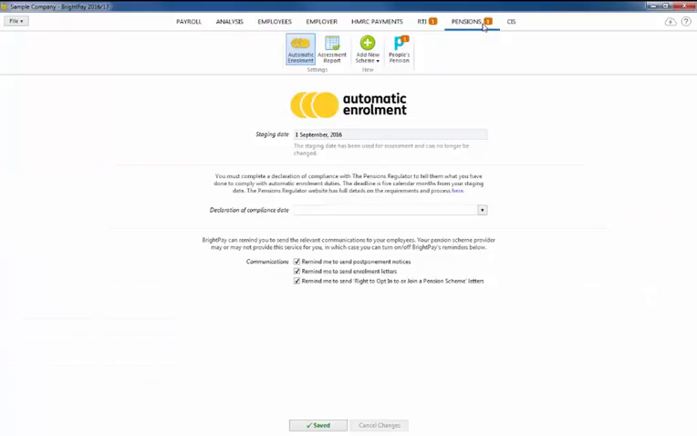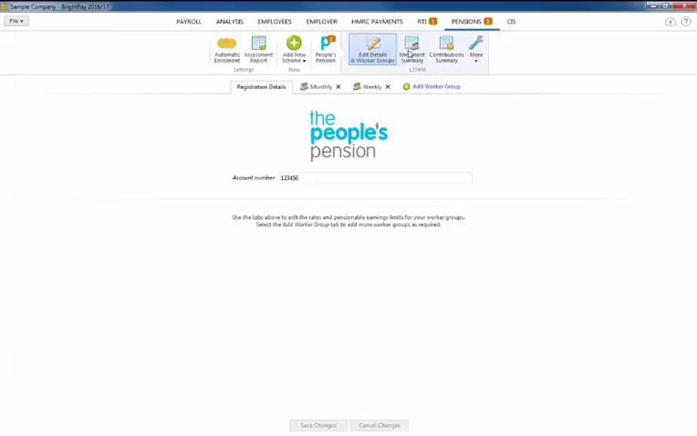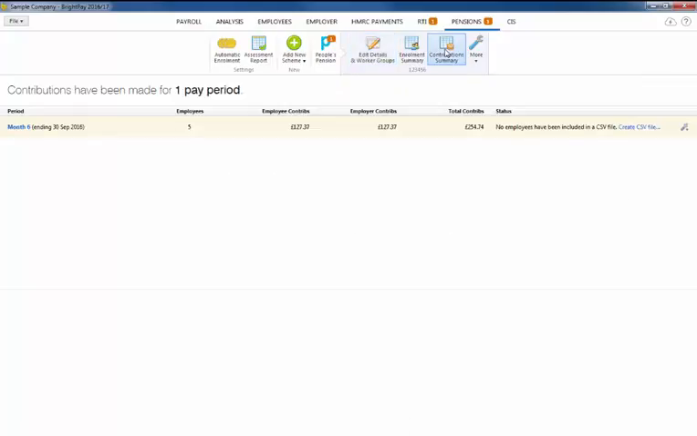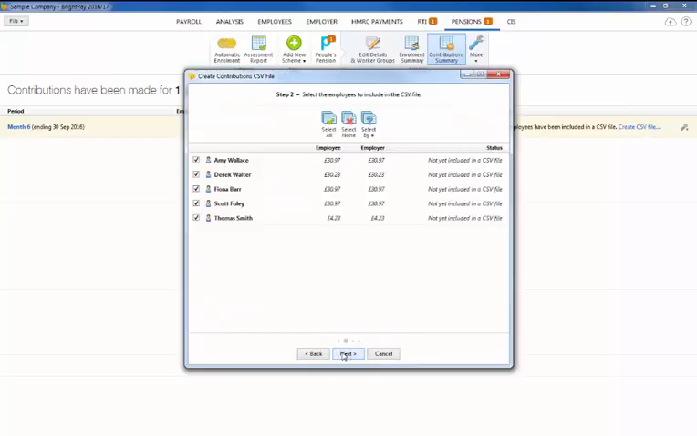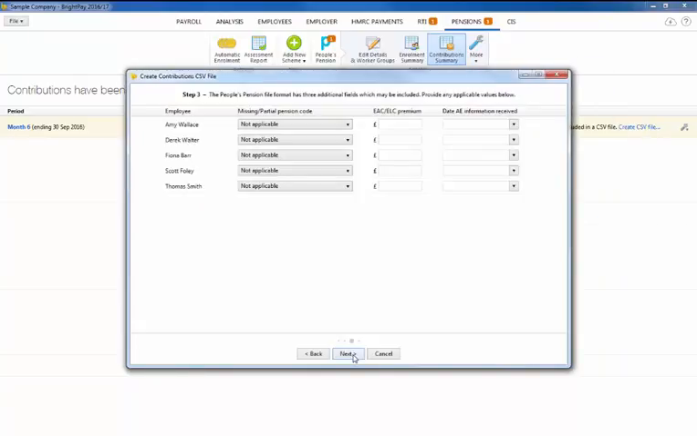BrightPay can also produce the contributions file for the People's Pension. To generate a contributions file within the pensions utility, select this option on the menu bar and complete each step accordingly. Save the file to a location of your choice, ready for upload as required.